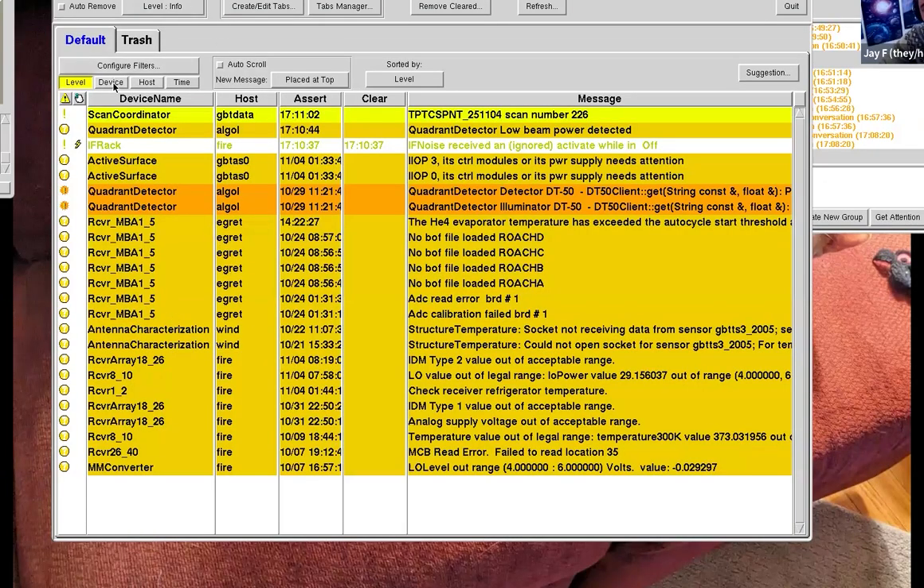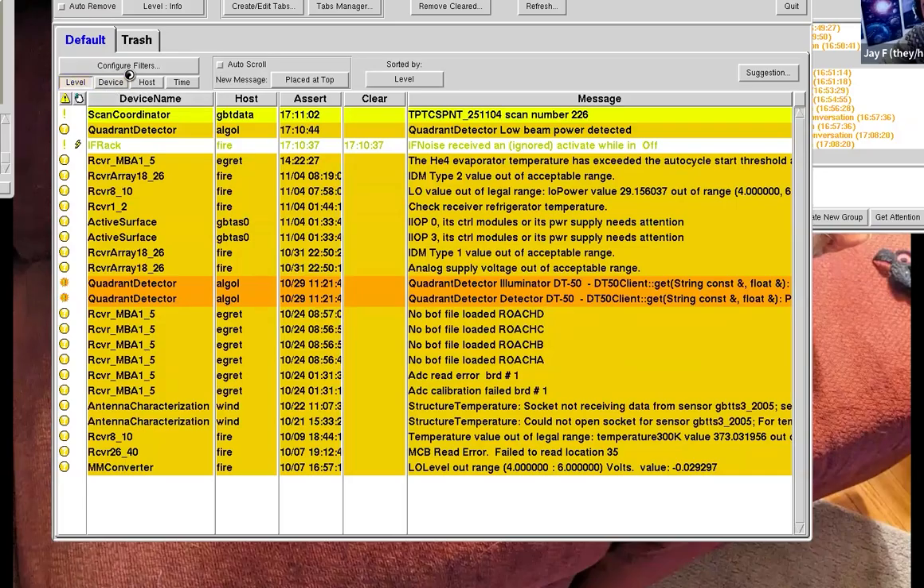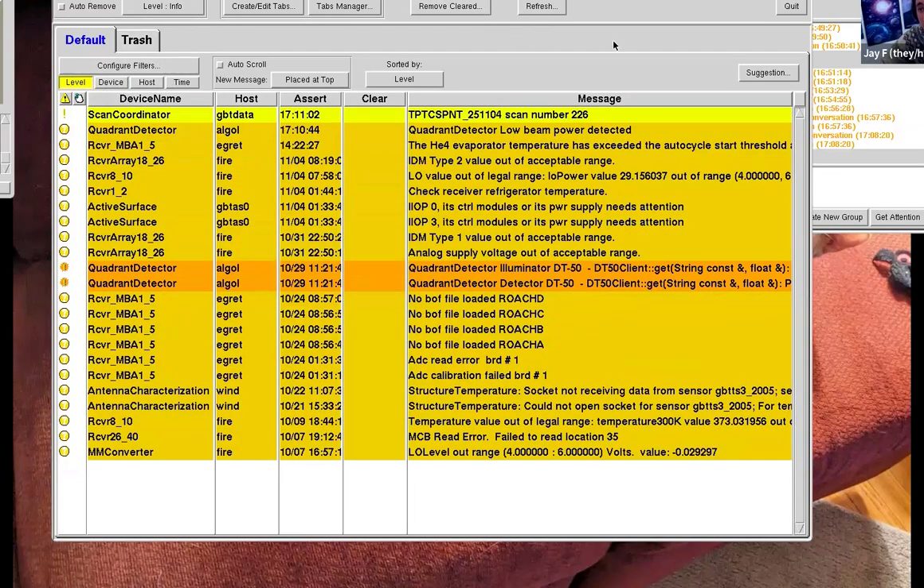You can filter as well which devices you're looking at. So if I was like, I don't care about Mustang, I could filter out all of these Mustang messages. You can also remove any cleared messages. So this is where you'd go for just more details.